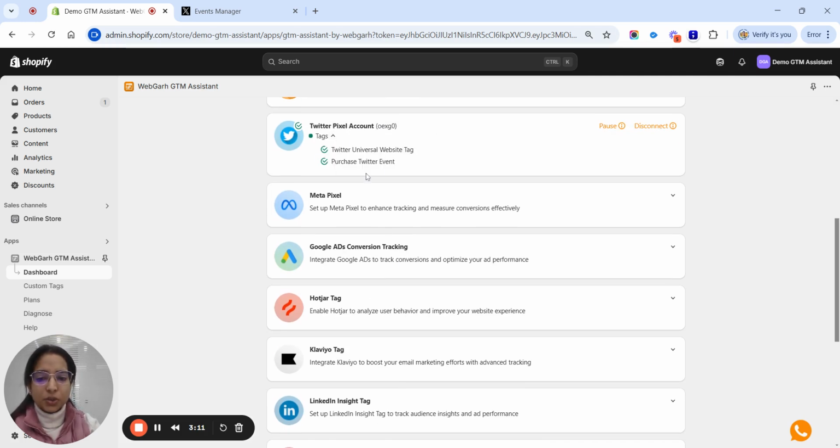That's it. Once installed, your Twitter pixel will track a website conversion effortlessly.